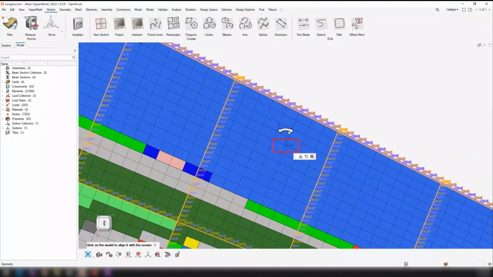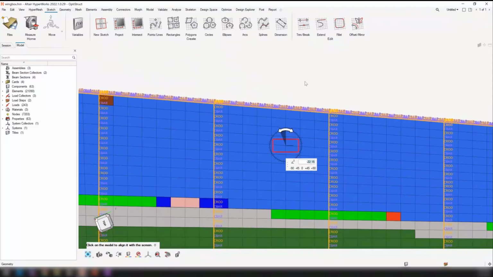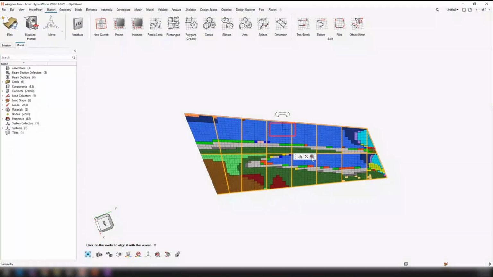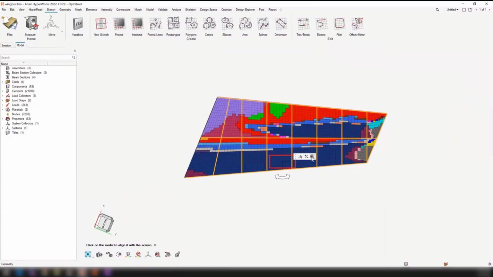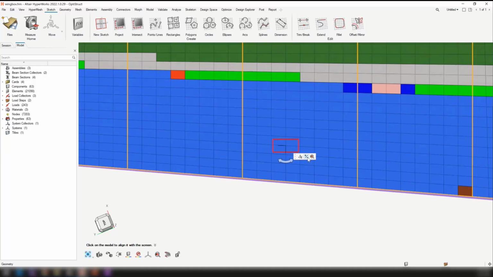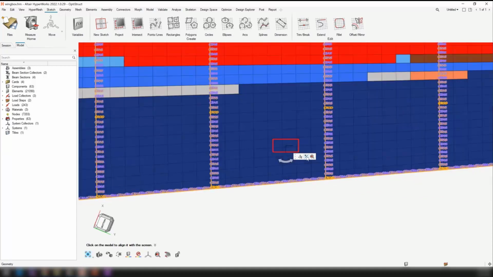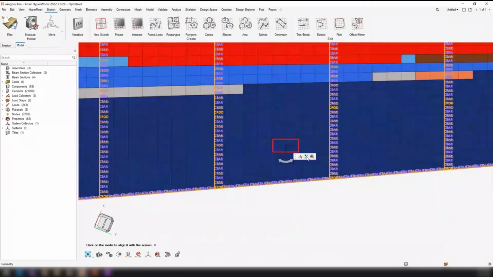We've got a fit capability, which fits the model and then fits your true view. I don't think that should have flipped. We've got a flip button as well, which flips the positive and negative normal.